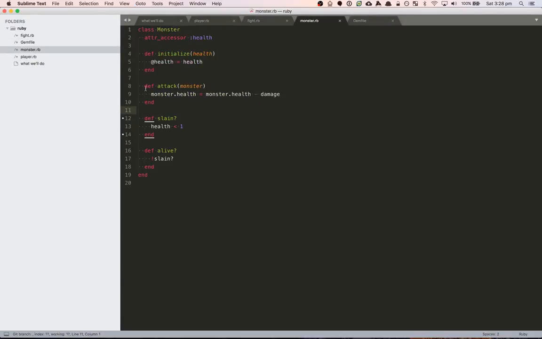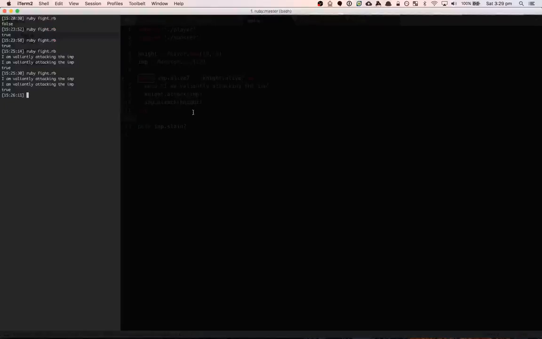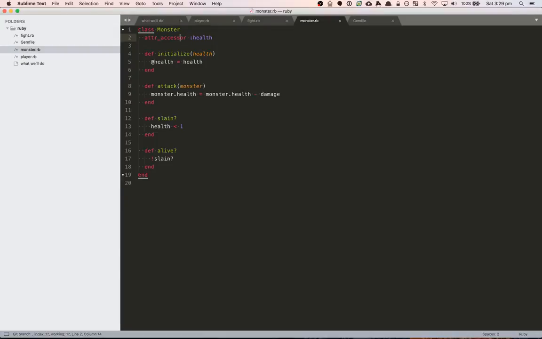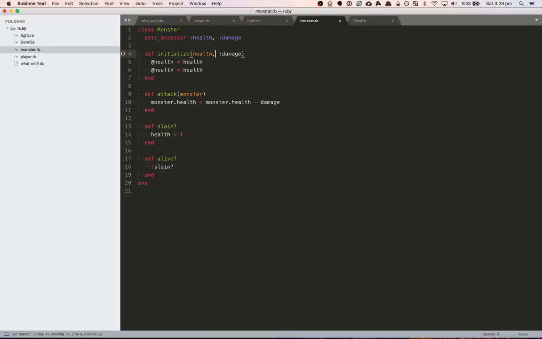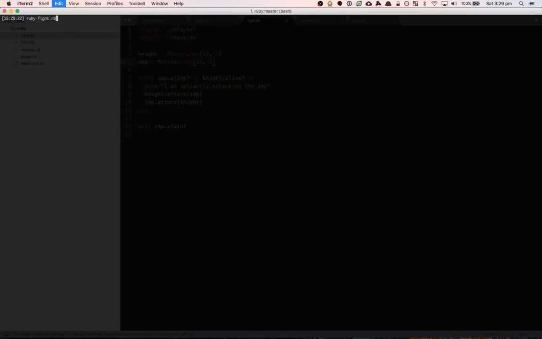So where are we? We have an attack method, and how are we going to do this? While imp is alive, or knight.alive. Knight can go first. Now, hopefully, you guys will know what's about to happen. So there's no damage on monster. We need to define that. And then we need to allow them to take that as a variable. Excuse me. And then we need to supply it. And now hopefully you'll know what's going to happen. Well, possibly not actually.